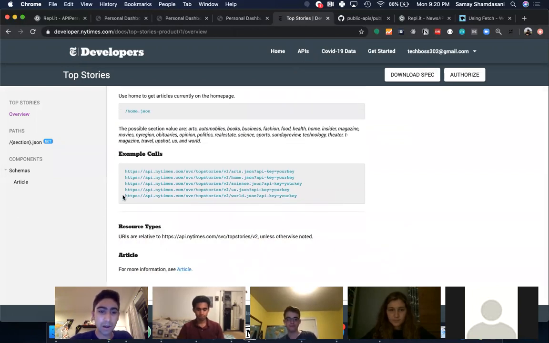It says an example call, api.nytimes.com/svc/topstories/v2/world.json?api-key=your key. So you can get a bunch of different news stories for different section values. You can do arts, automobiles, books, business, fashion, food, home, health. So all these different sections. But I want to get the top world news, but you can choose to do that for any other thing. You just have to change that one word in the URL.